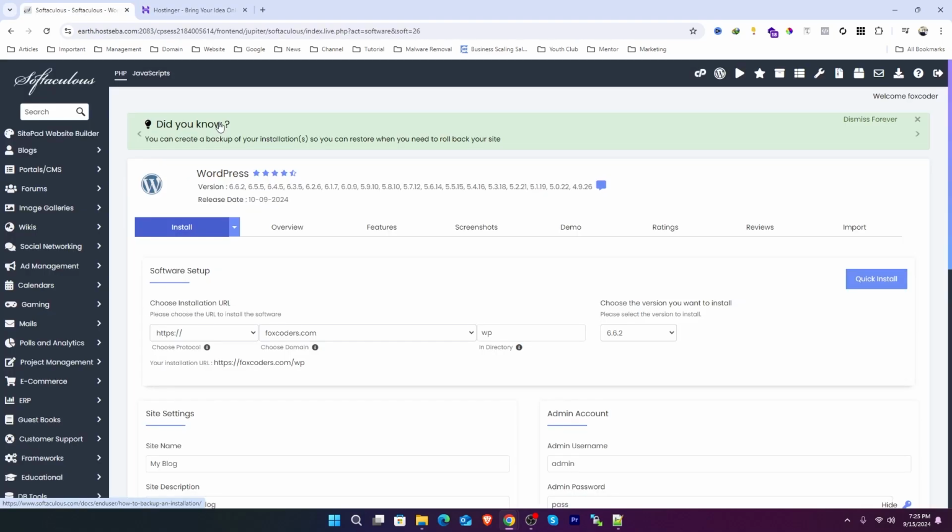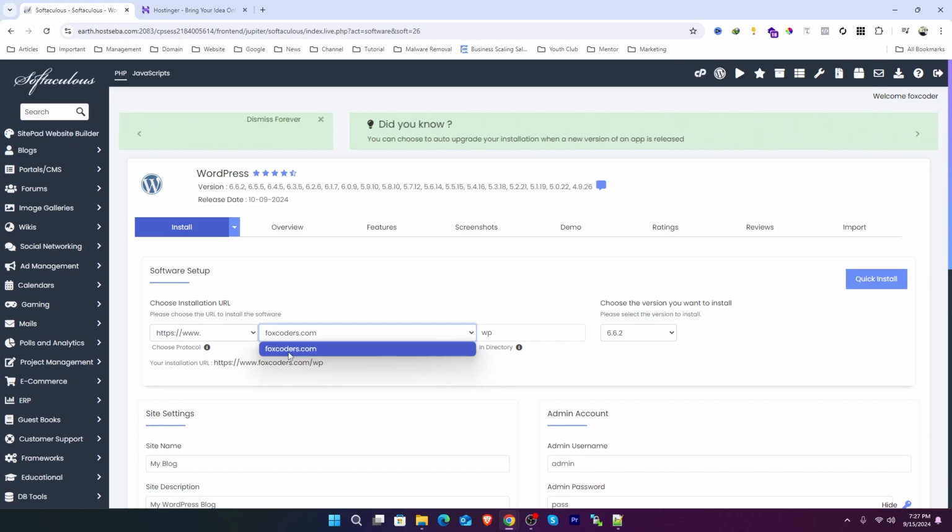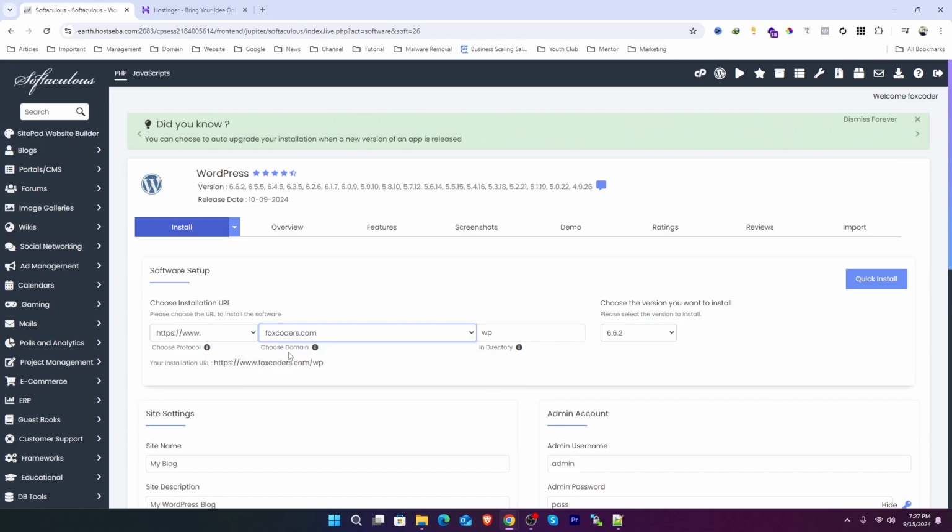Now let's move on to WordPress installation. On the screen, from the protocol, I strongly request you to select HTTPS. You can select this one or you can select this one. I prefer this one. Then here you have to choose your domain name. I have one domain here. If you have several domains here, you can select any domain. So I'll click my domain.